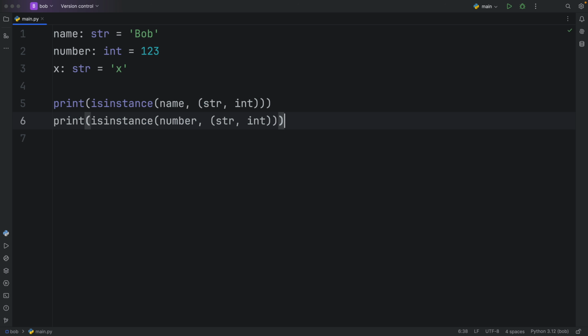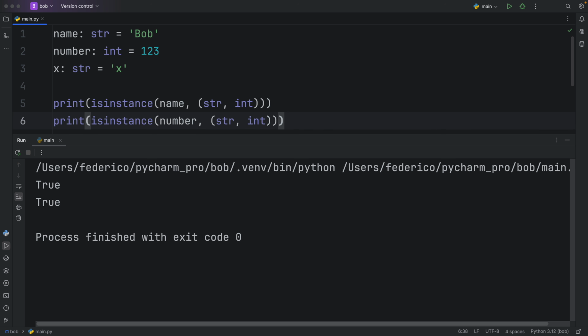But another benefit is that we can also pass in multiple types. So we can check that name is of either string or integer, or that the number is of type string or integer. And both of those are going to return true.